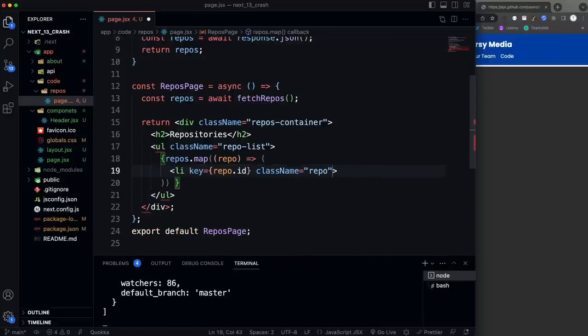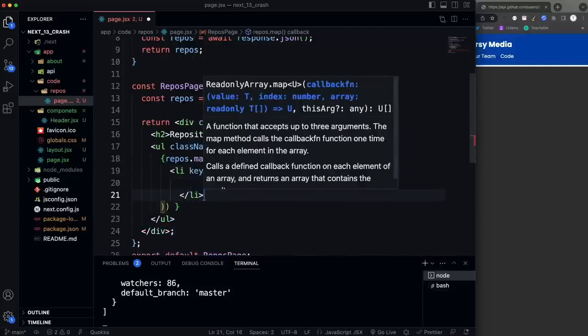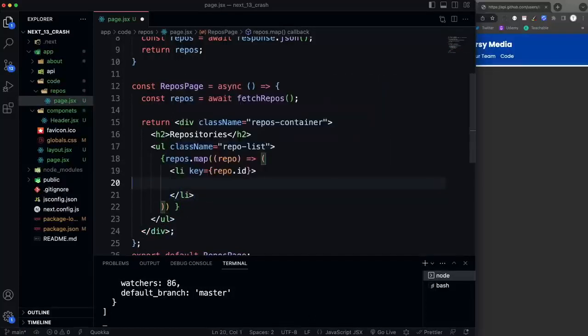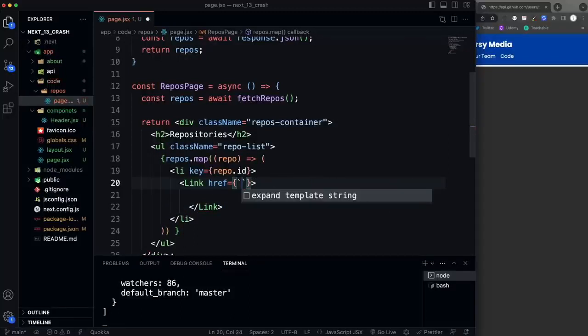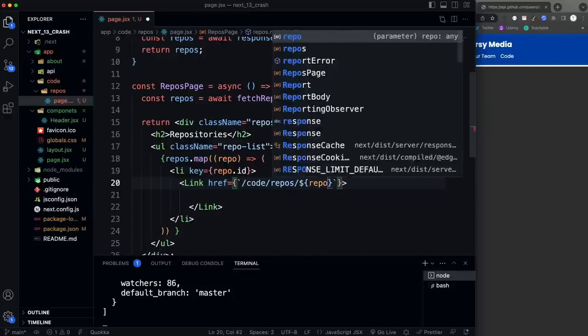And for each one, we're going to have a list item. We don't need this class name. Yeah, so we'll have a key. Let's close that off. So the key is just going to be the repo ID. And then we do want to have a link wrapping around the entire thing, except I don't want it to go to the actual GitHub page. That's what this would do right here. I actually want it to go to an inner page. So it's going to be, let's put some backticks and say /code/repos/ and then whatever the repo name is.